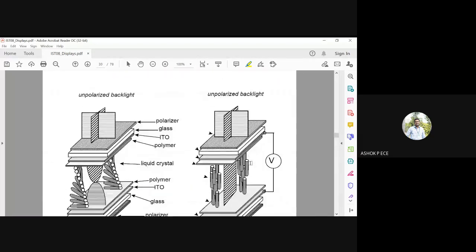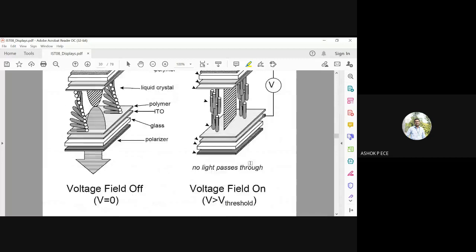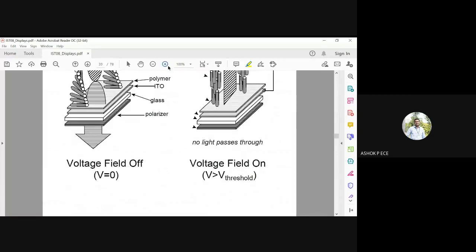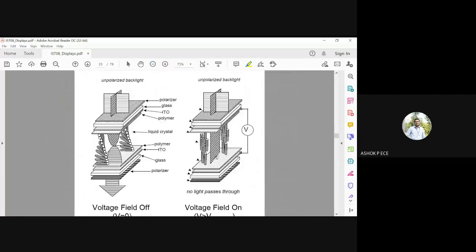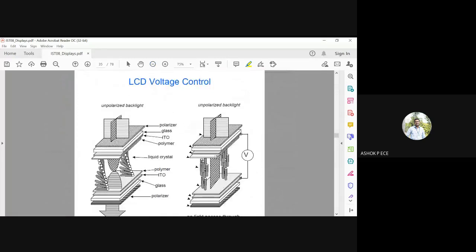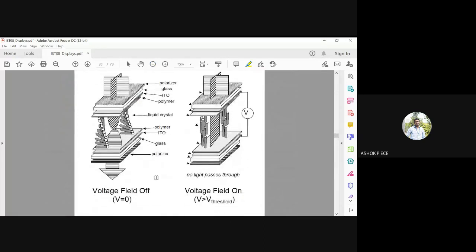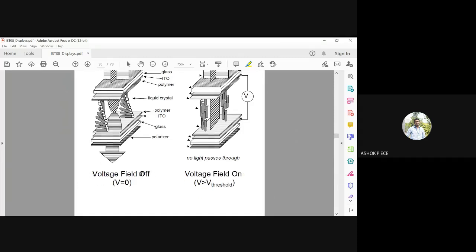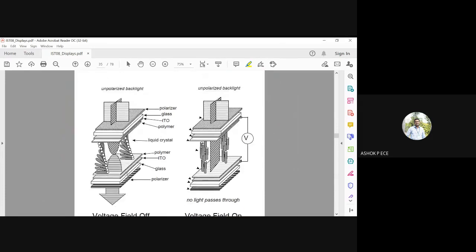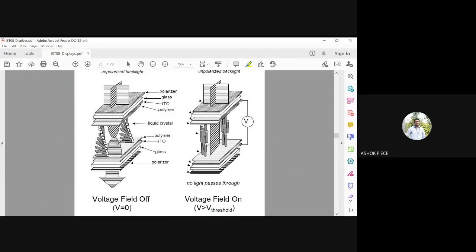So, LCD voltage control. This is the simple diagram which you can easily understand. I'm just minimizing it for the complete view. So you see here, I'm going to have no voltage here. I'm not going to apply any voltage. And then voltage is on. When I apply a voltage, what happens? When I'm not applying any voltage, you have light passing through. So the crystals are transparent.